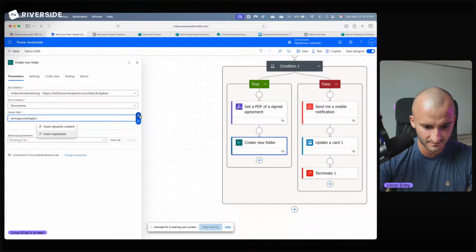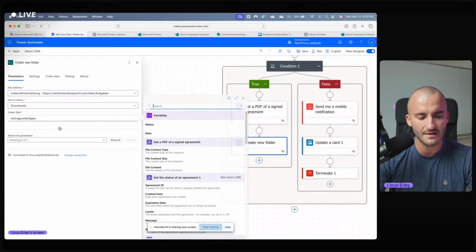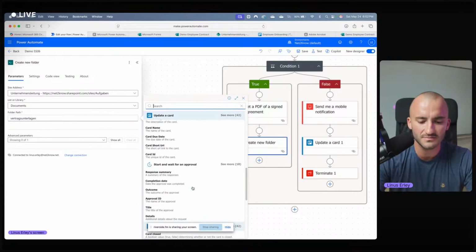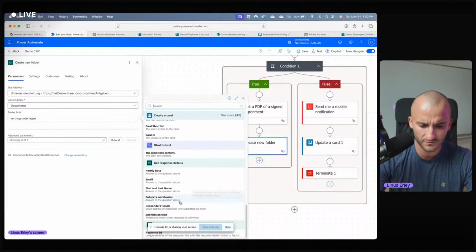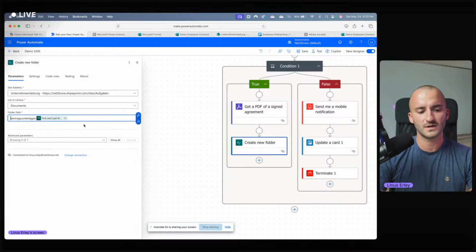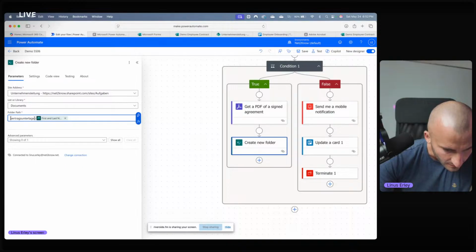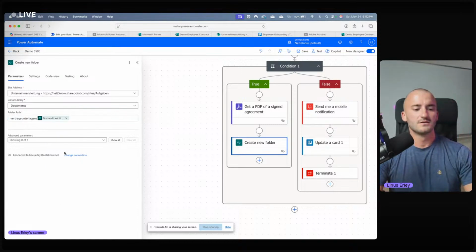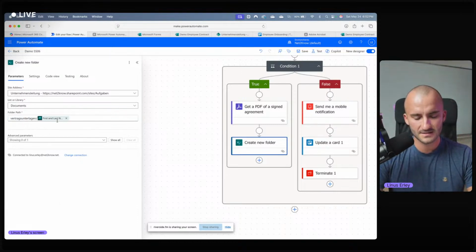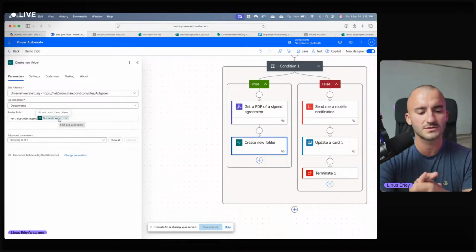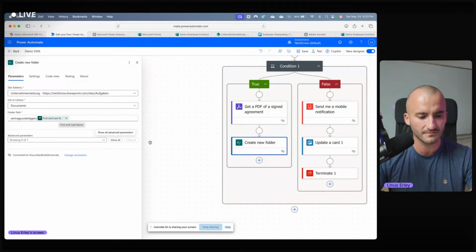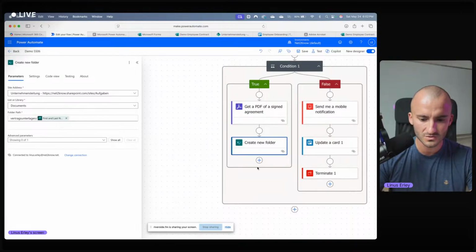Never do that. But we want to insert some dynamic content. And this is gonna be the name of the teacher, right? So this way here, it's gonna be called exactly like the teacher. The folder is gonna be called like the teacher, right? It's gonna create a new folder.